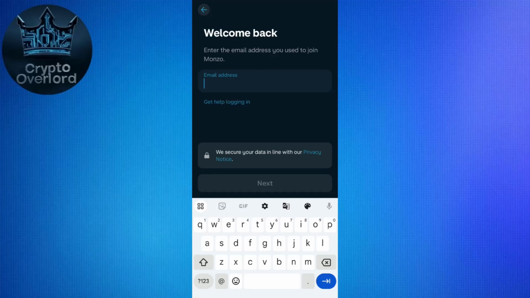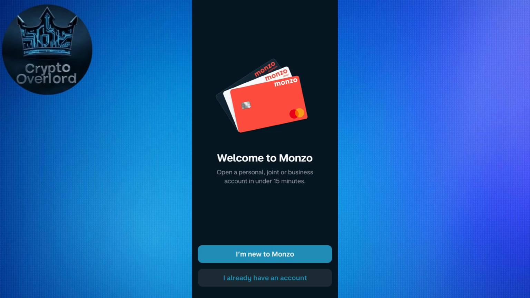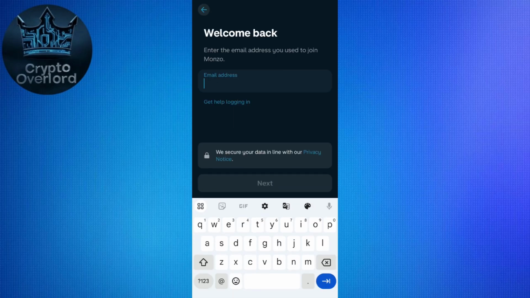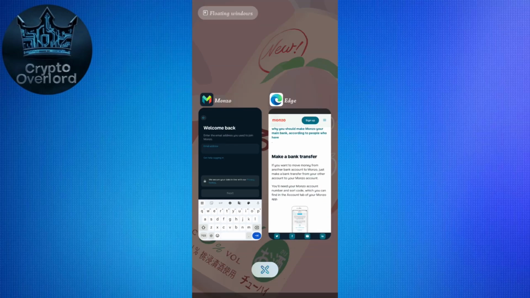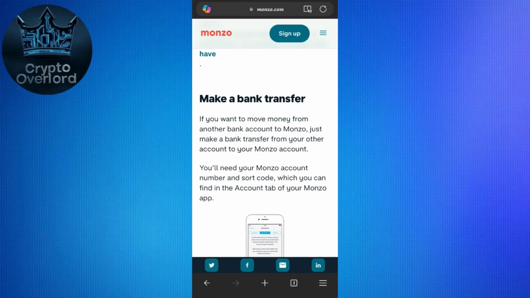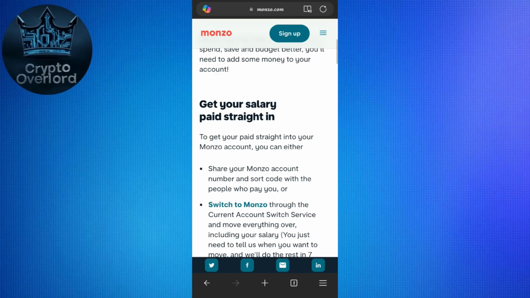In this video, I'm going to show you how to deposit money in your Monzo account in 2025. For that, first of all, you need to simply launch your Monzo application, provide your login credentials, and log into your account. Now you will have a bunch of different options with the help of which you can deposit money into your Monzo account.